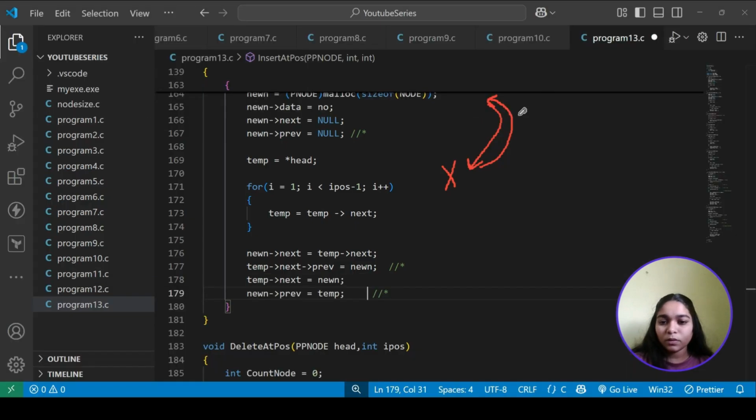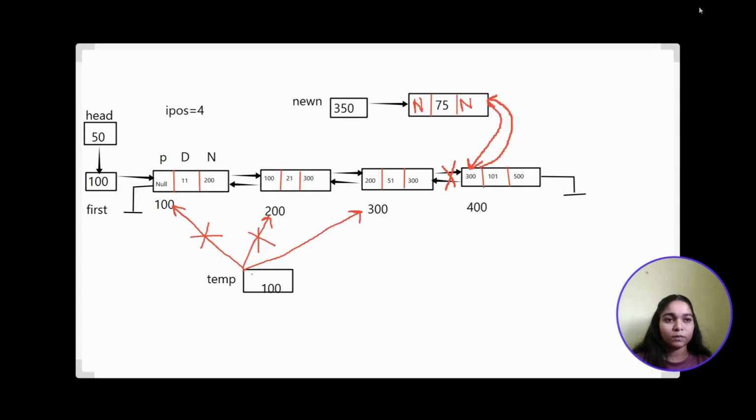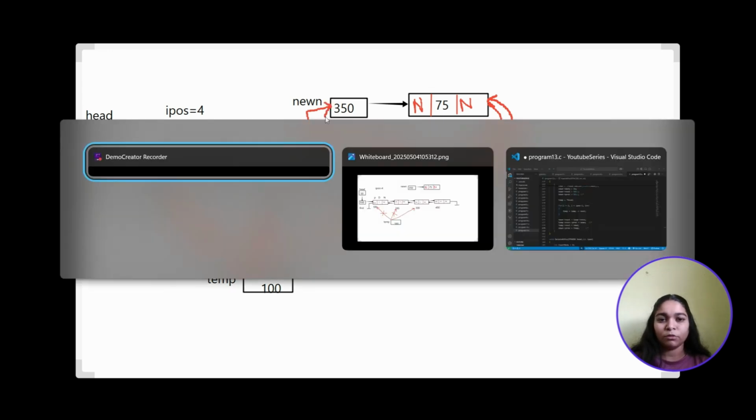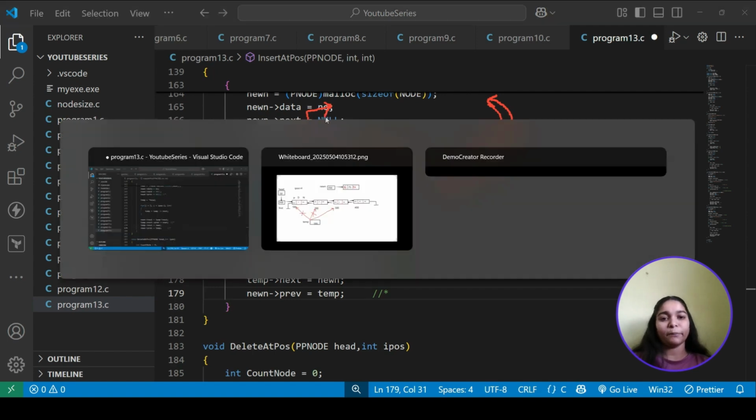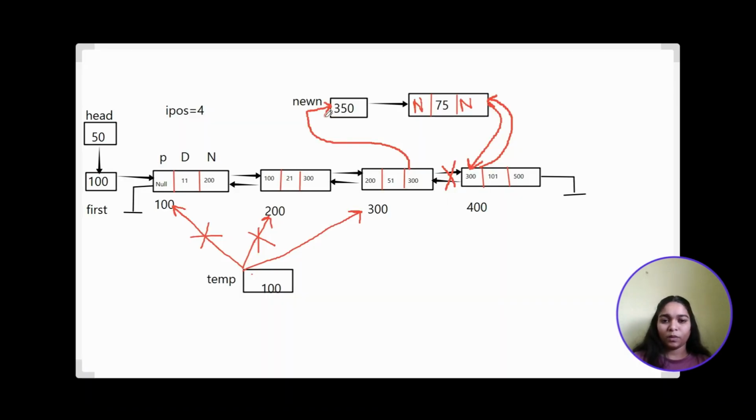Now the third statement is temp next is equal to new n. So temp next is equal to new n, and new n previous is equal to temp. So new n previous is equal to temp. It means it will link like this.